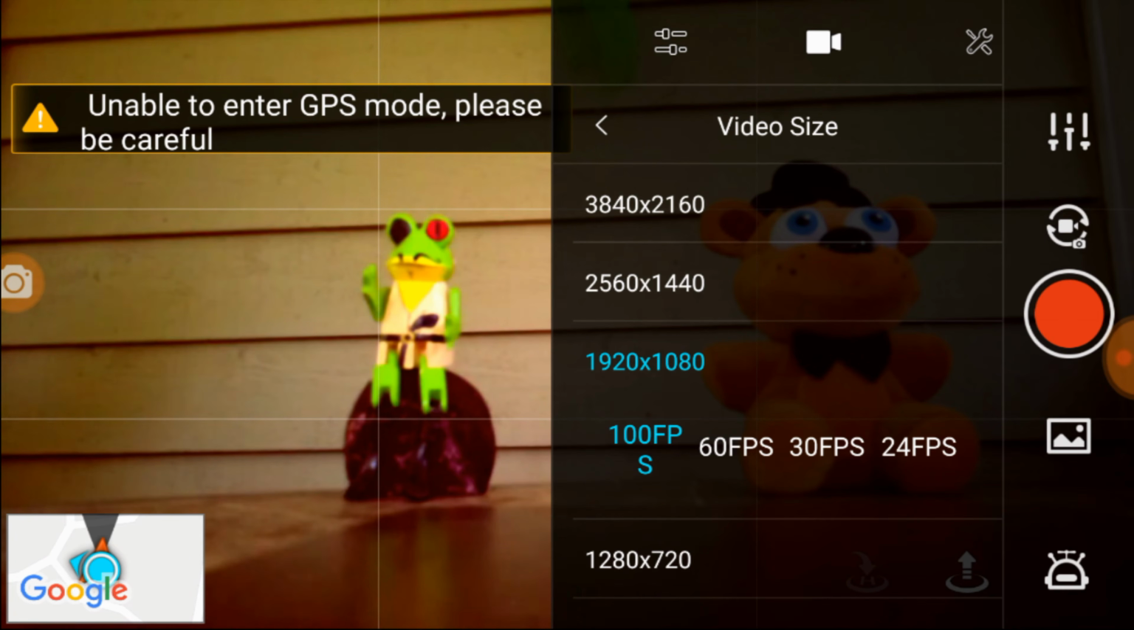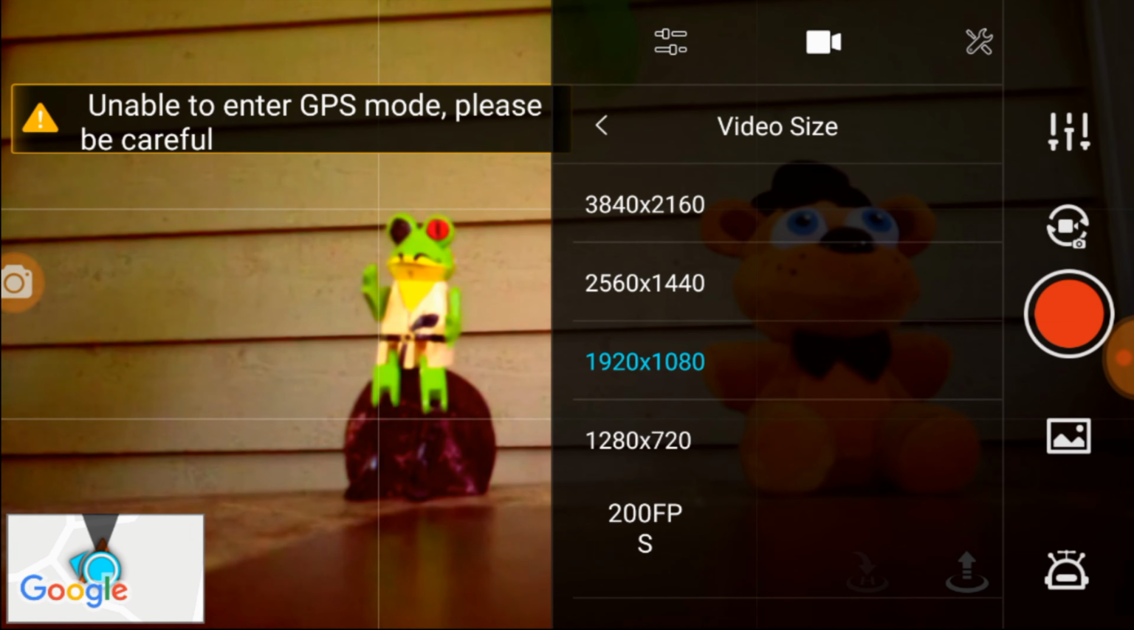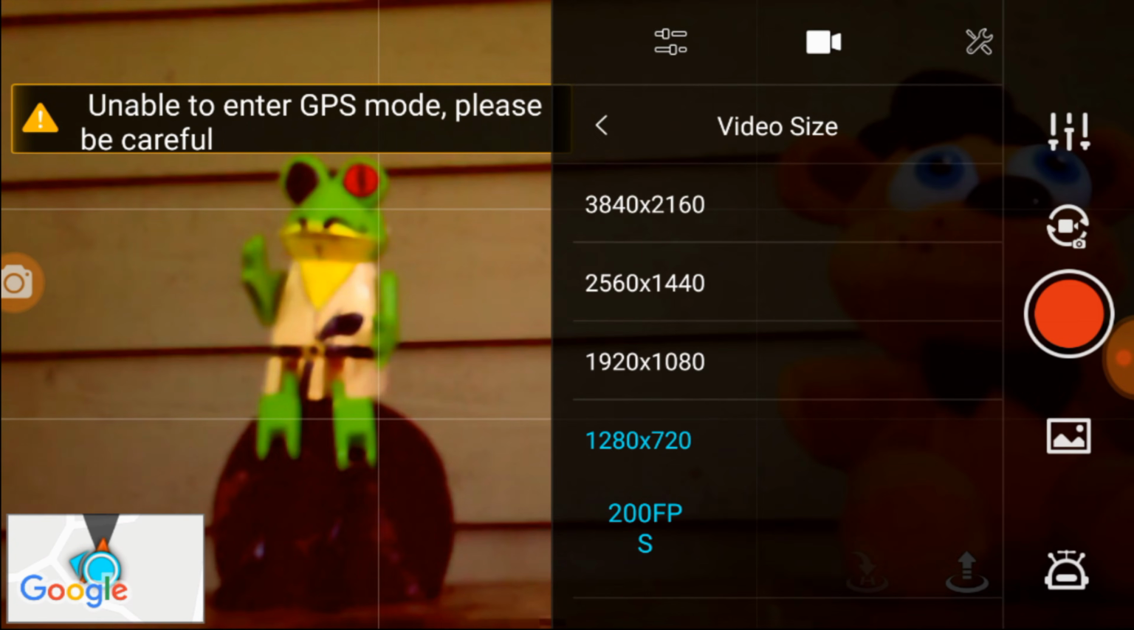But now let's move down to 1280 720p. Okay, watch when I hit 200. Bam! Look at that crop factor. Big time, right? So let's use this to our strength, not only to capture the super slow-mo, but also as a telephoto lens. So that is it for these guys.